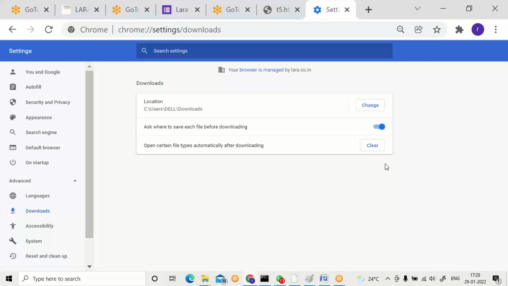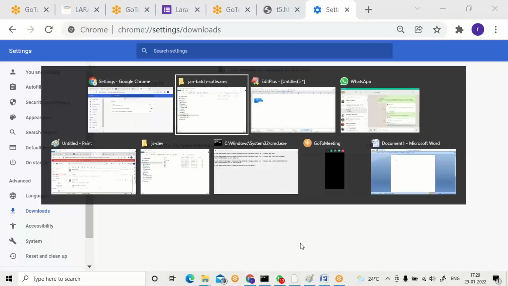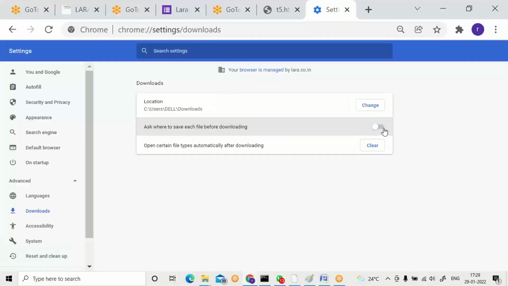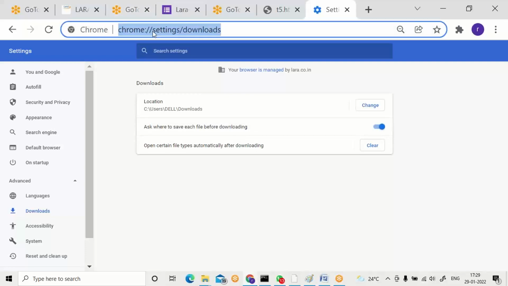Now the browser will ask for the location. Whenever you download, it will ask the location. Always try enabling this. Now we are ready to download. Let's see the first software, Winrar. Everybody, please ensure it is enabled. Yes, it's enabled. Go for Winrar.